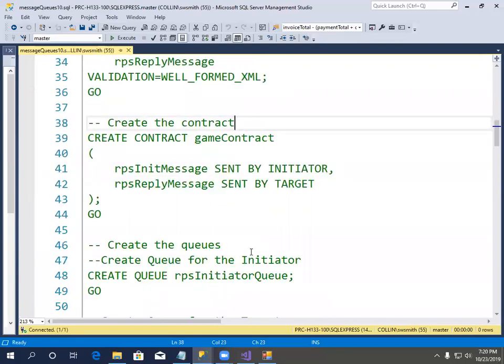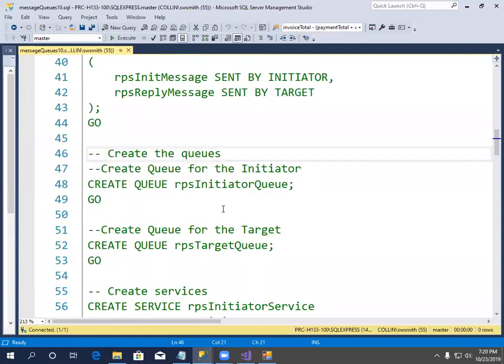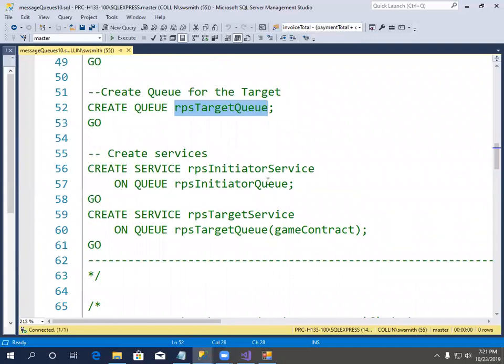Create the contract. The contract says that the init message is sent by the initiator. The reply message is sent back by the target. Okay, I just have to do all this stuff. It's over there in that file. You can go read the file and see how it works. I create the queues. The queues are where the messages are kept until I finally get around to reading them. So I create a queue for the person who starts sending to send from, and I create a queue for it to go to. Start the services, and I'm ready to go.